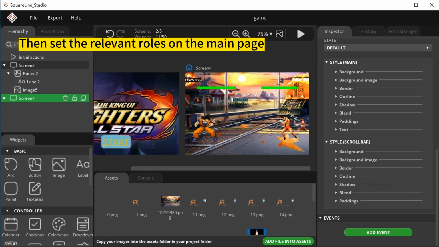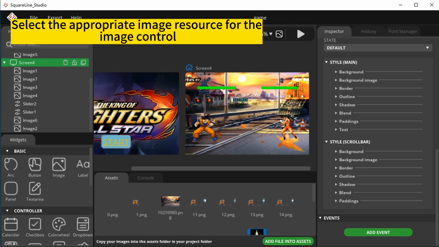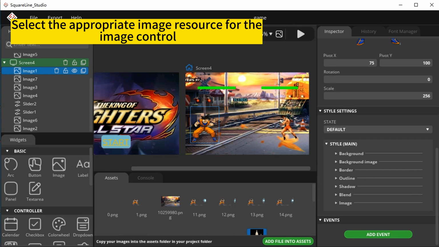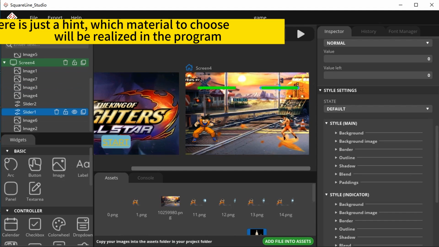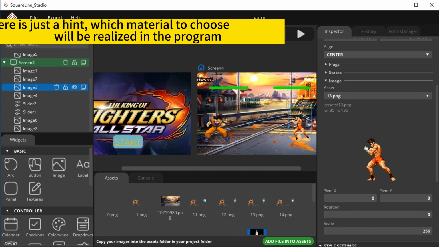Then set the relevant roles on the main page. Select the appropriate image resource for the image control. Here is just a hint. Which material to choose will be realized in the program.